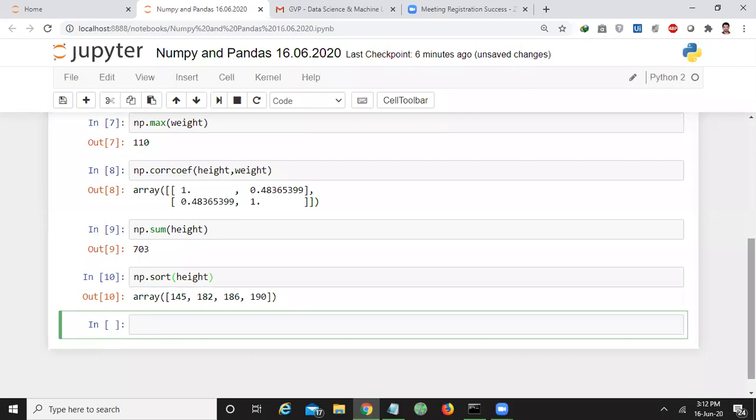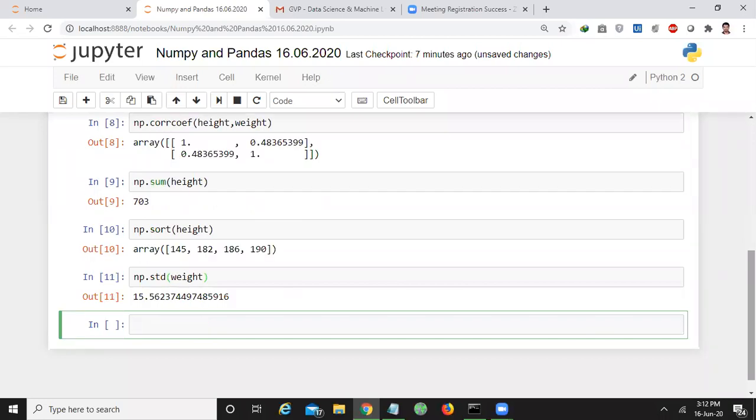And if you want to calculate the standard deviation, I want to calculate the standard deviation for weight. Okay, so np.std of weight. STD stands for standard deviation. Okay, now let us take one small example.